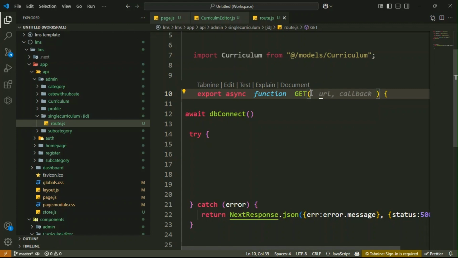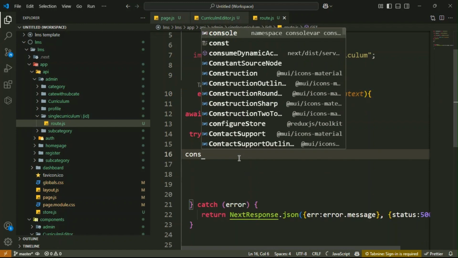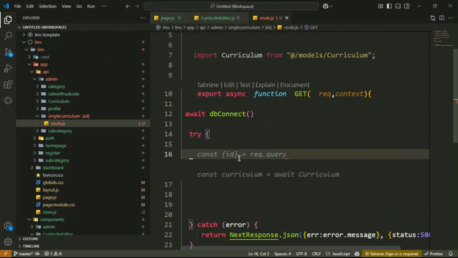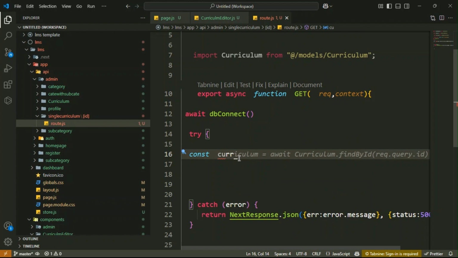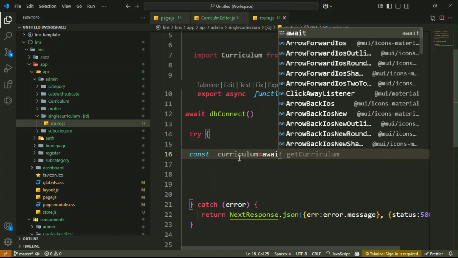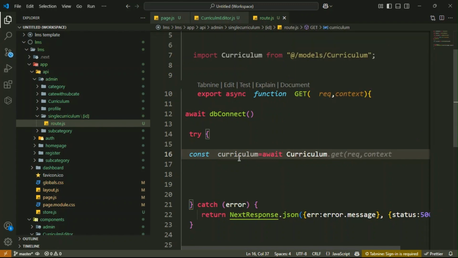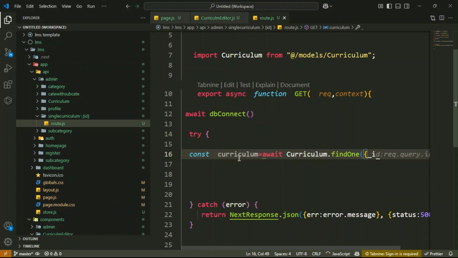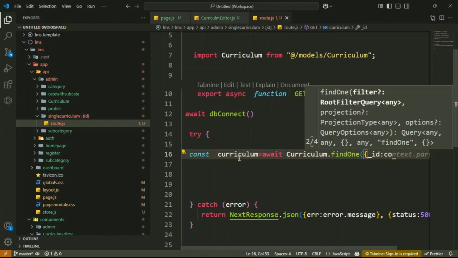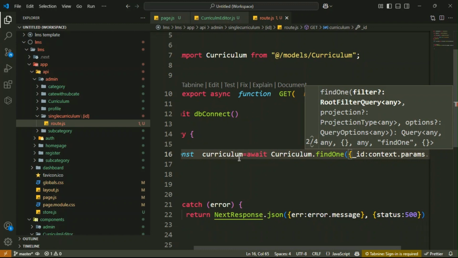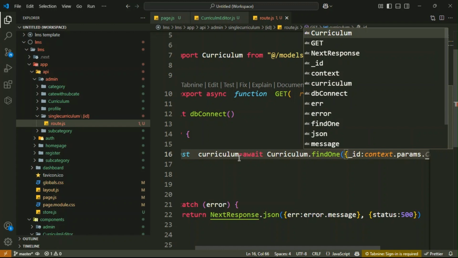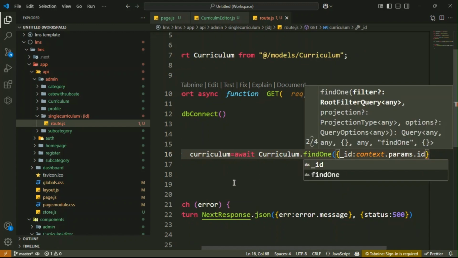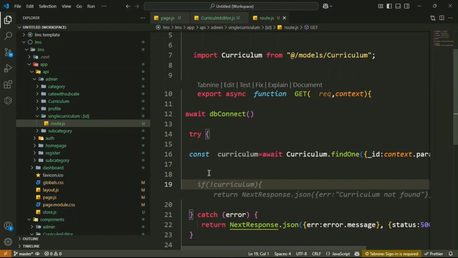First, you need to get the request as well as the context. Got it? Inside context you have the ID. So now define a const curriculum equal to await Curriculum.findOne method. Inside the object, on the basis of ID, I will try to find your curriculum from the database. That is context.params.ID, the ID that you got from the client side.